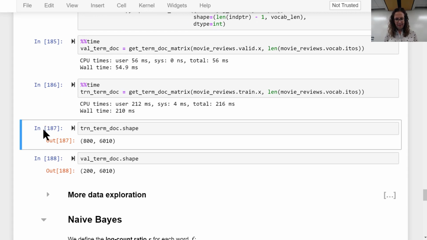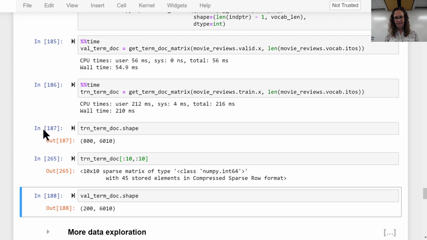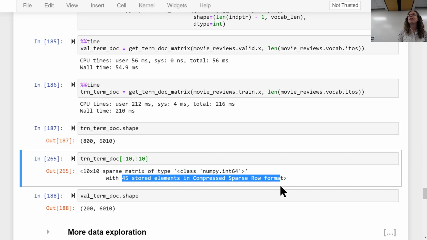Now let me see, this is too big to display the whole thing, but let's show maybe the top corner. Oh, okay, since this is a sparse matrix, it's not displaying the whole thing, but it is giving us, I think, neat information. It says there are 45 stored elements here. So even though I was showing a 10 by 10 section of the matrix, 55 of those spots must be 0, and only 45 have values.